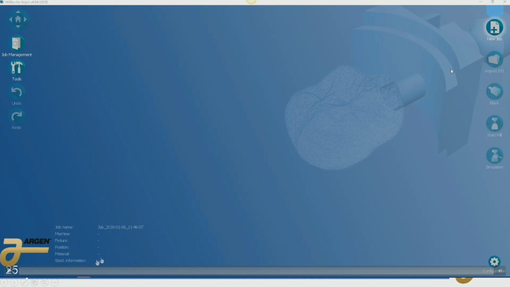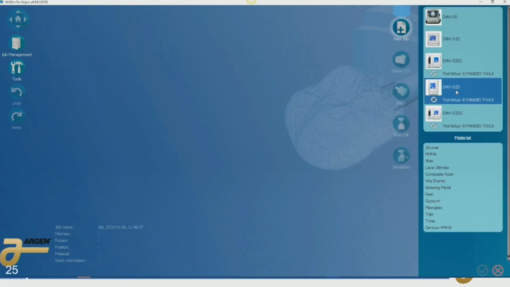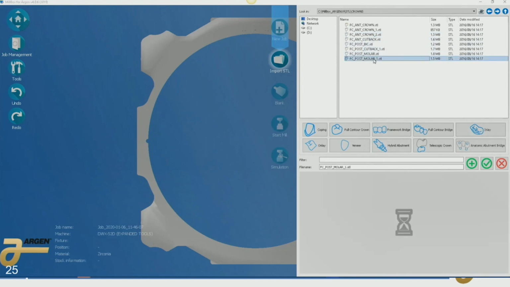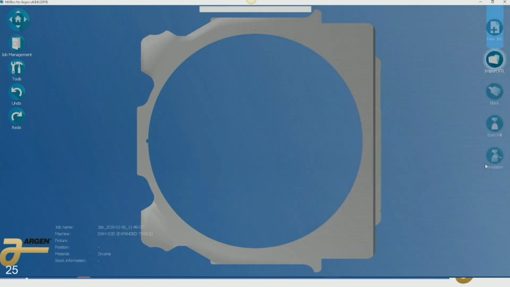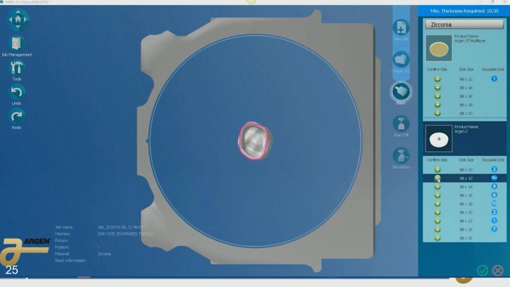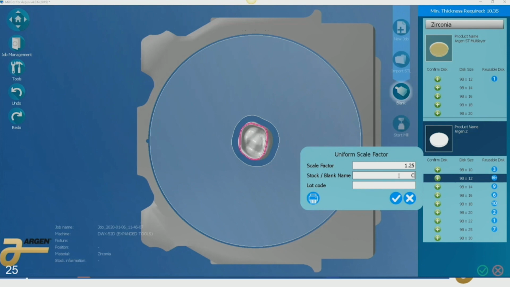So this is an example of, again, a very quick way how a lot of laboratories are nesting their cases. You're picking the mill, you're picking the material, you're picking the fixture. It's going to go into a folder. You're going to figure out which crown you're looking for. You're going to pick the object type. You're going to select that that's what you're looking for, and it will nest it. It'll tell you what size of disk you need. You're going to go pick it out. Always remember to change the scale factor to match the material that you're using.